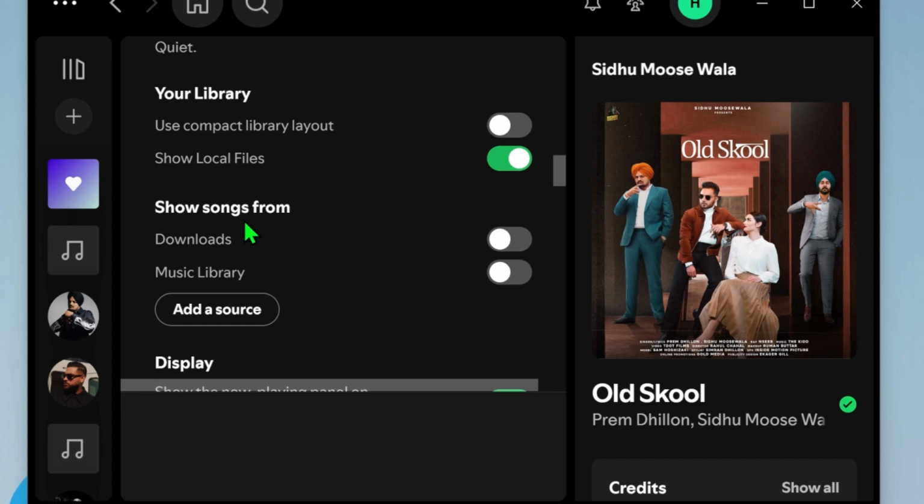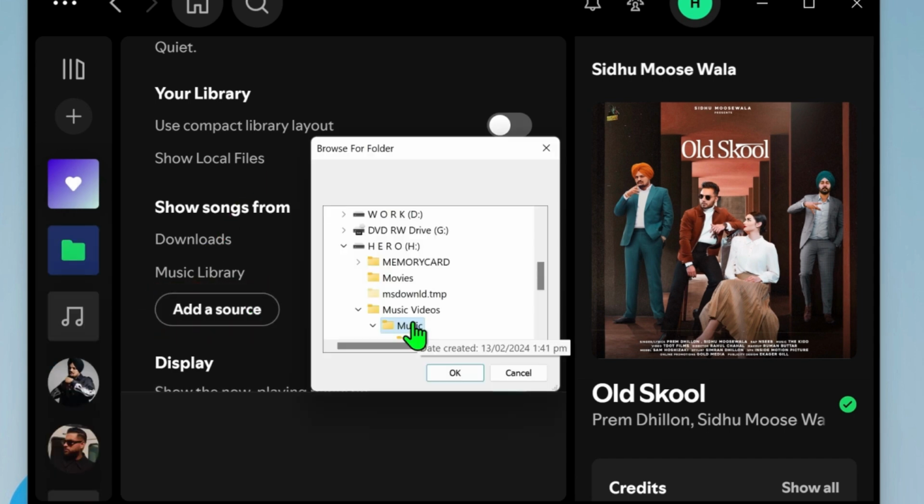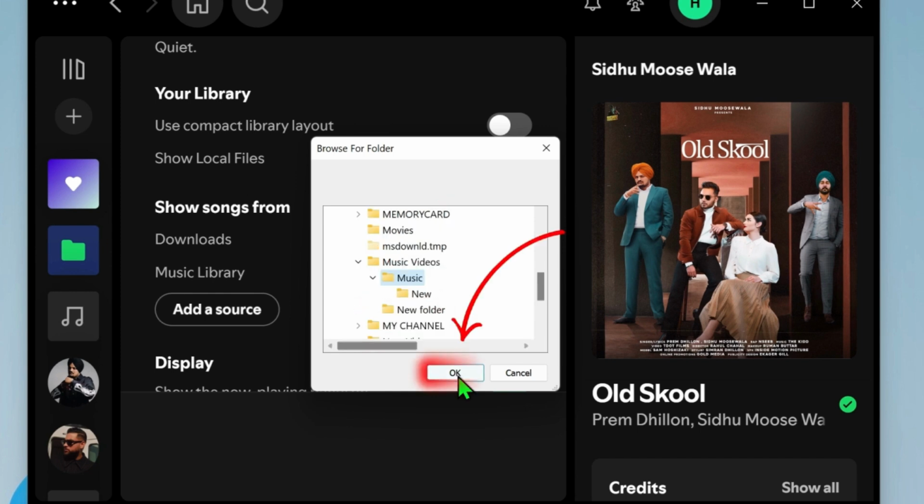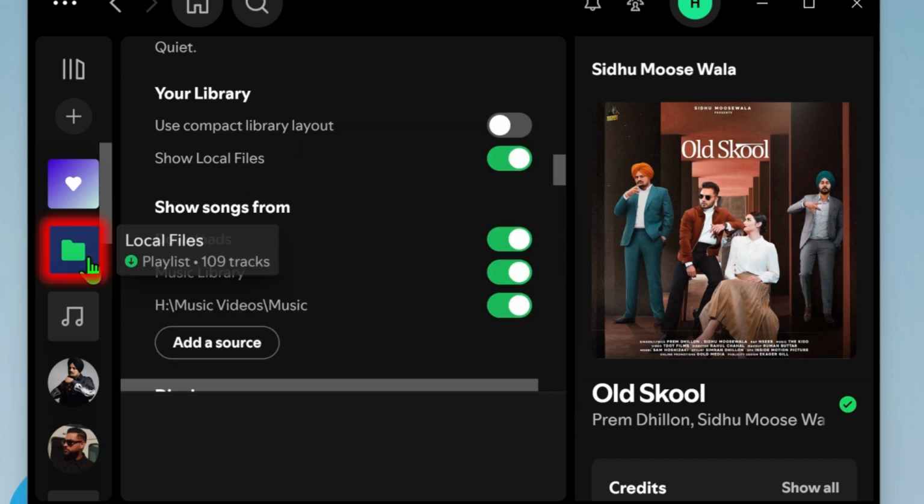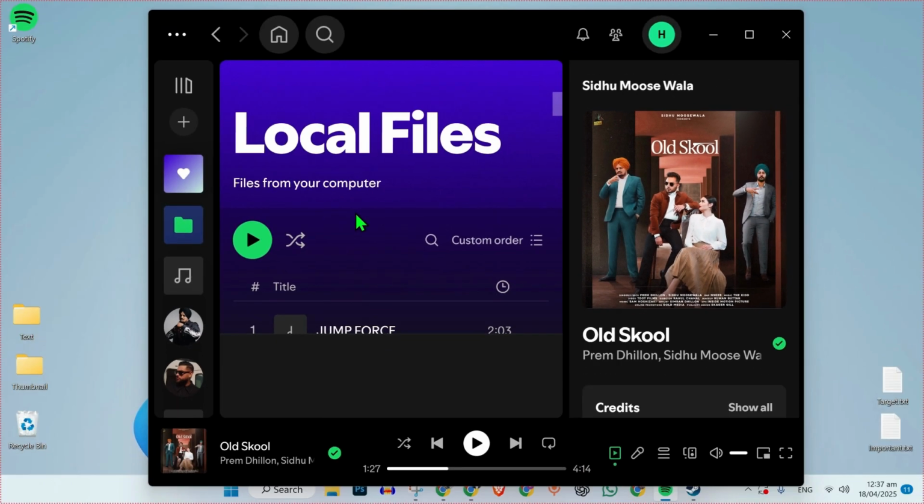But if you want to add a source or add a folder to Spotify, click on add a source and select your music folder from here. Like I select this one, click OK. And now it will show you this folder on your left side of local files. If you open it, you can see all these tracks and now you can play this music from Spotify. So that's how you can upload music to Spotify in just a few steps.